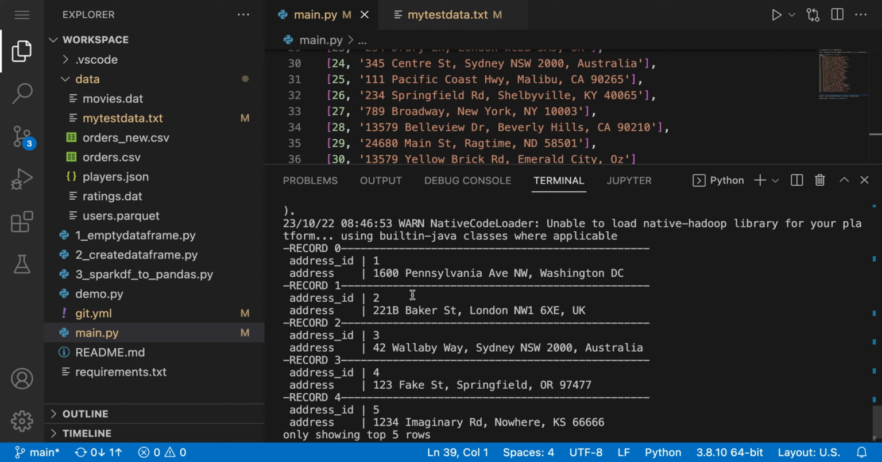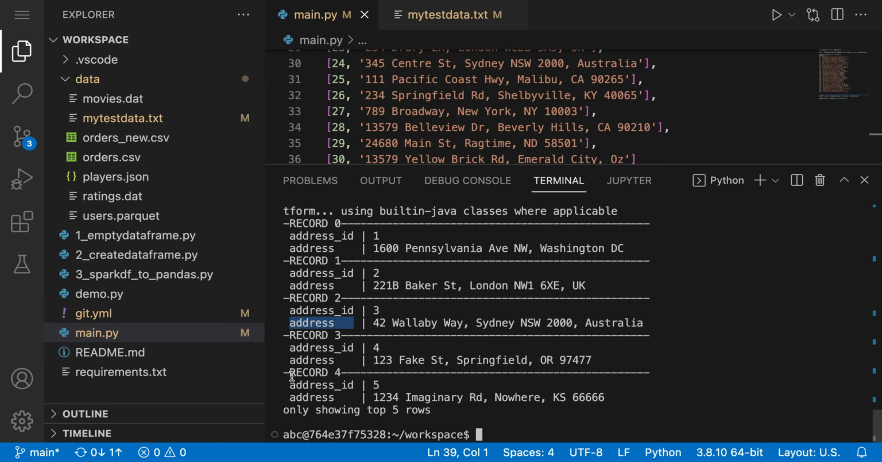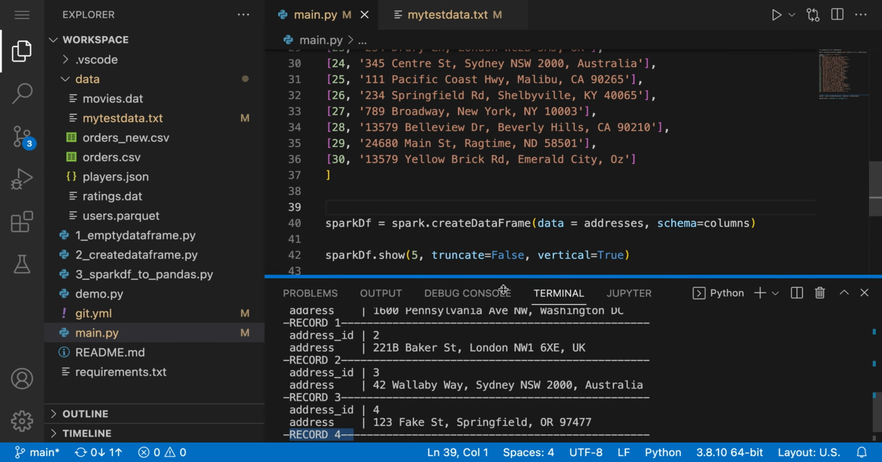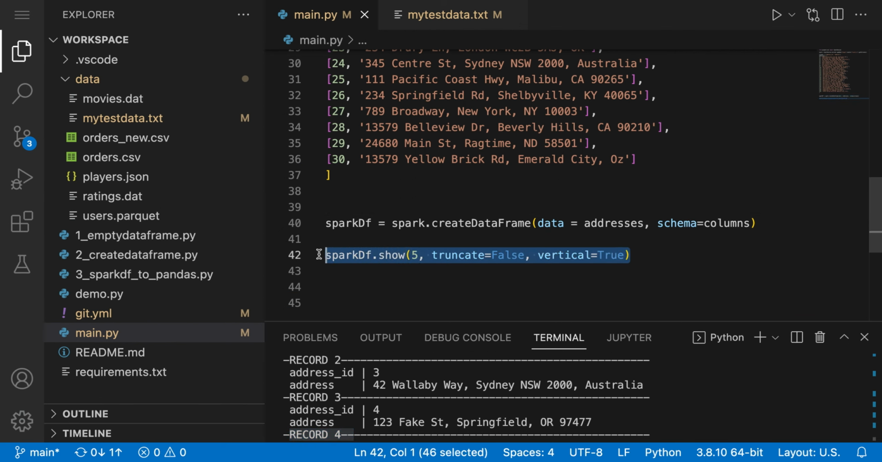So guys, as you can see here, now the results are in vertical format. Each record is represented in vertical format. So record 0, address ID is 1, address is this. Record 1, record 2, record 3, the indexing starts with 0. So you will get 5 records only, because we have given the value of n is equal to 5 here. So this is how you can tweak our show method and get the result in the output. So this is it guys about show. There are three parameters: number of rows, truncate and vertical. And depending on your use case, you can use whichever parameter suits you.